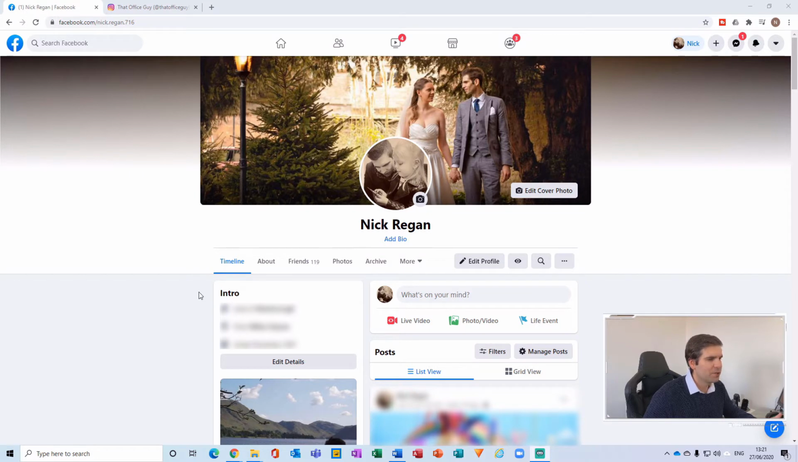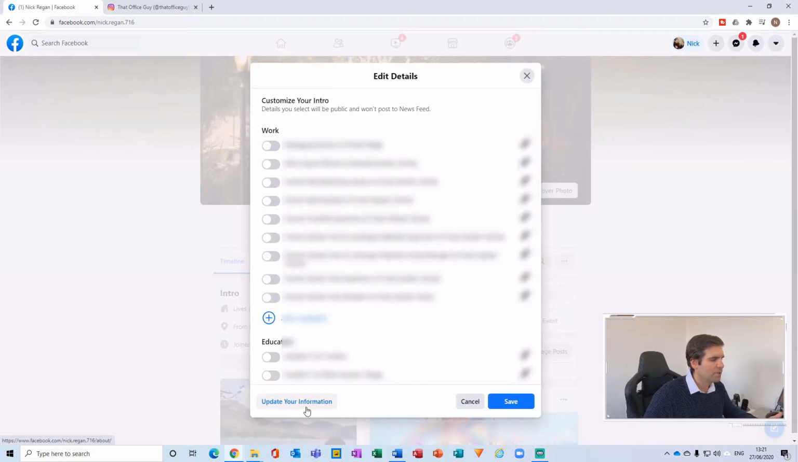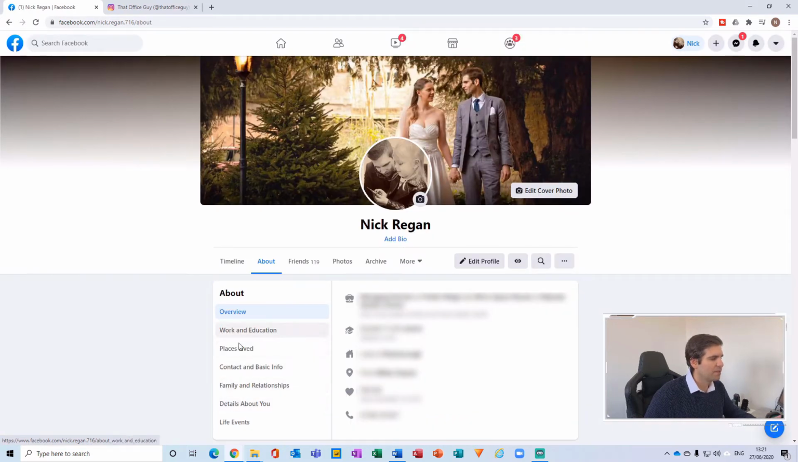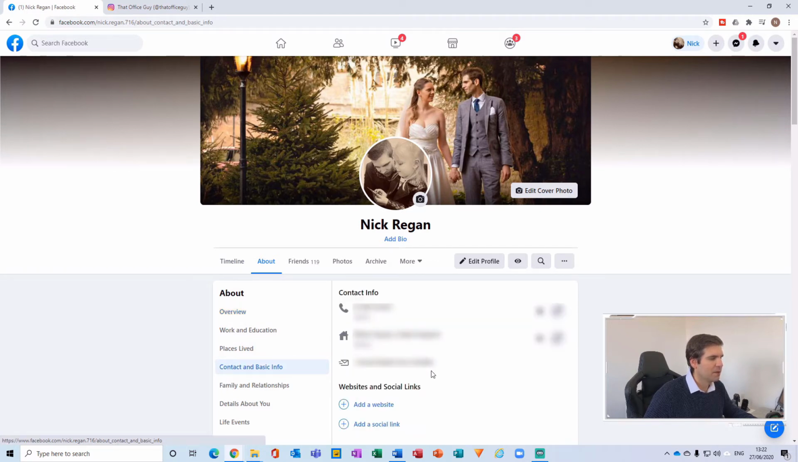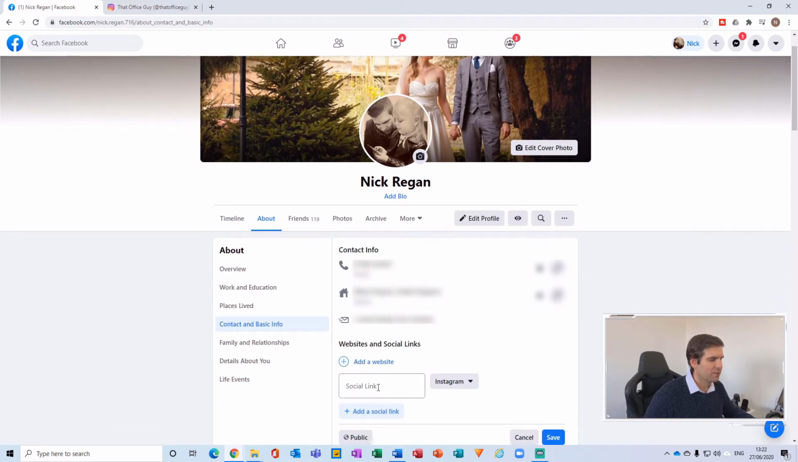The first thing that we want to do is actually make sure that we're in our profile and navigate over to the intro section here and the edit details. If we give that a click, at the very bottom here we want to click on update your information. With this loaded, we can now see the about section and we want to go down to the contact and basic info. From here we can see the add social link, and we can add a social link just here.